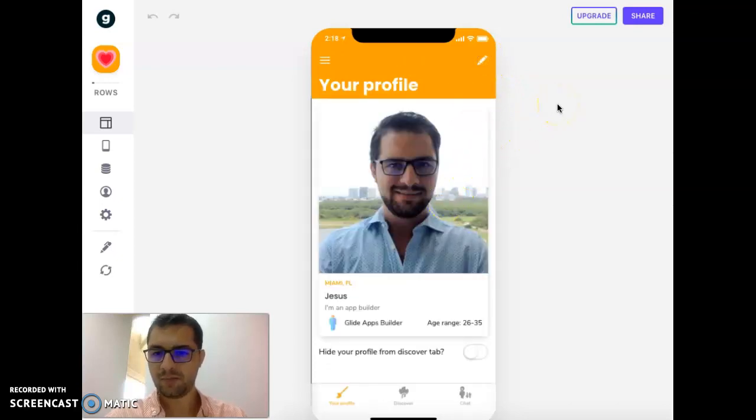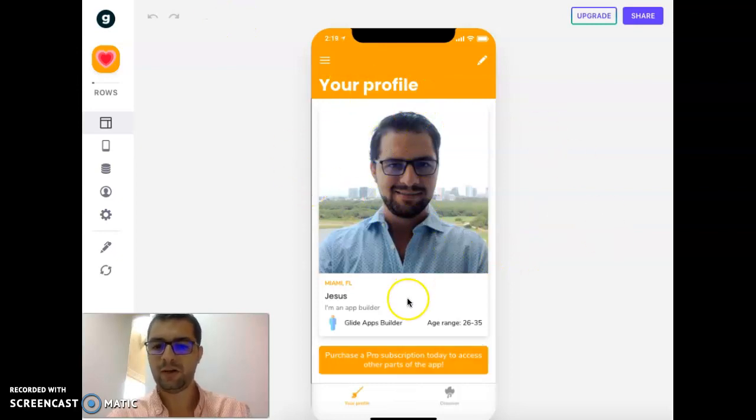When you do that, you see your own profile here, and you have a button that says Purchase a Pro subscription. You will be able to edit the text in this button, and when you click it, it goes to your website. So you will edit this link in your app, in your data editor in Glide. The user will open your link, and then they can buy your subscription in your website.